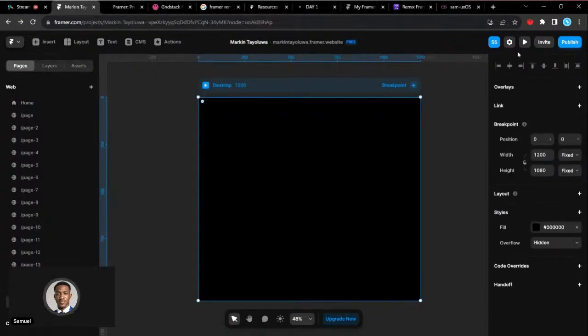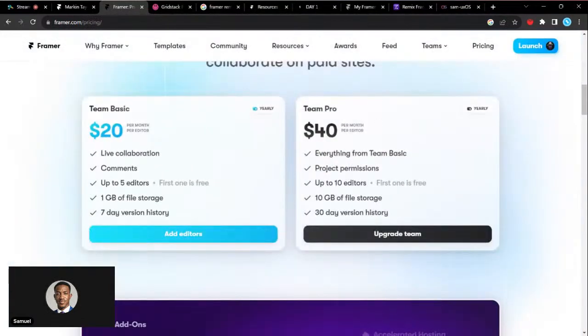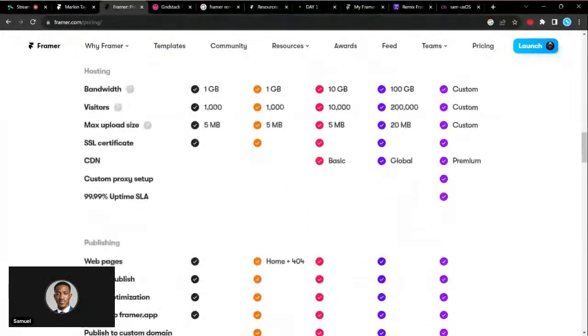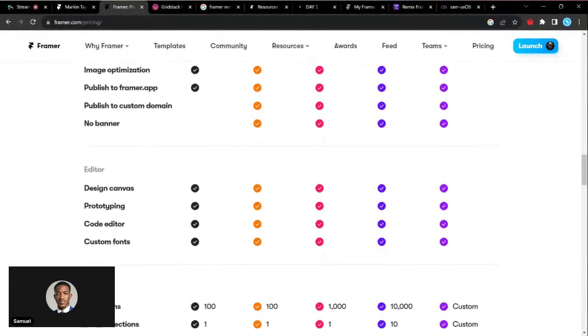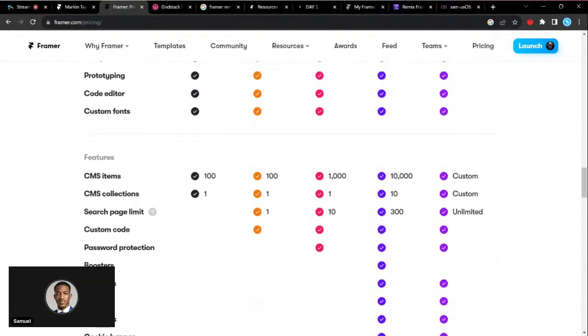So if you want to have someone else or multiple people working on a particular website, you would have to pay for each person you're bringing in. You can see that here. Per editor is $20, and for an entire team, you pay that amount. You can explore this website and see how to navigate the opportunities within Framer.